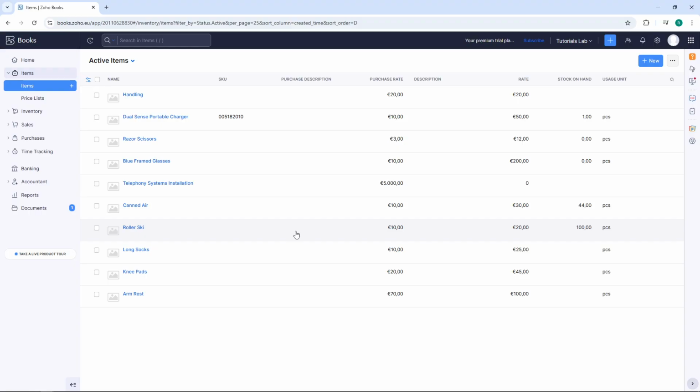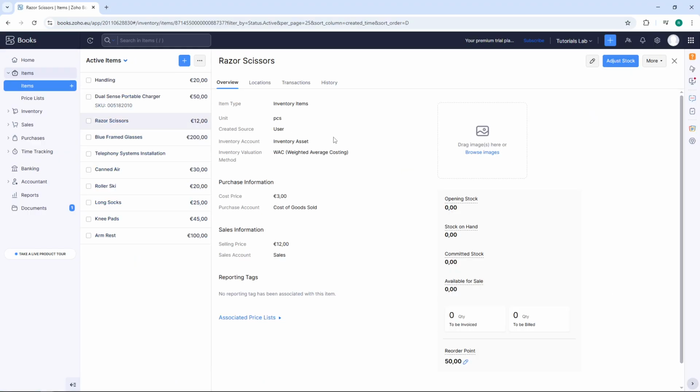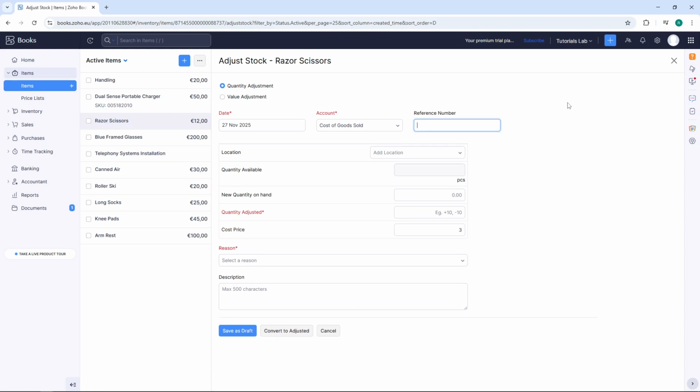Now locate and click on the specific inventory item you want to adjust. This will open up the detailed view for that particular item, showing you its current stock levels, pricing, and other relevant information. Once you're viewing the item, look for the Adjust Stock button and click on it. This is where you'll make the actual changes to your inventory levels.